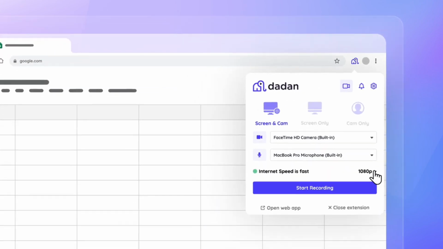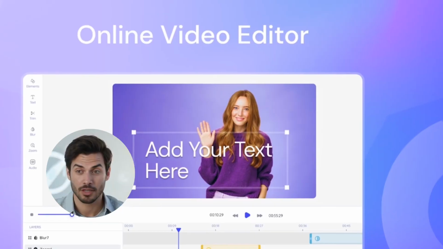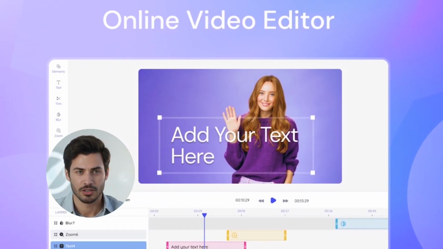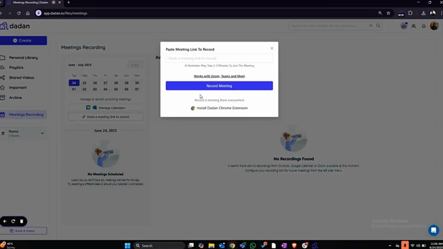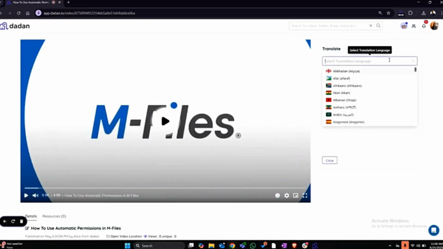Dadan connects seamlessly with more than 25 popular tools. Leads collected through interactive videos can go straight into HubSpot or Mailchimp for follow-up. You can sync with Dropbox to import videos or use Shopify to distribute them directly to your store. It is designed to slide right into the workflow you already use.